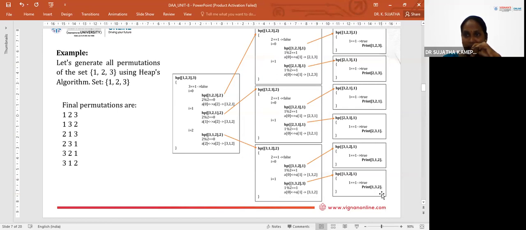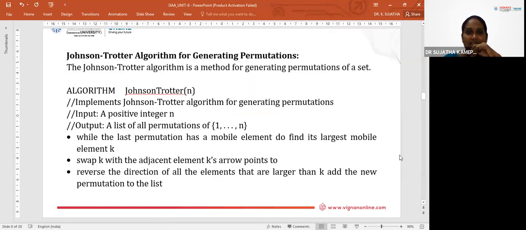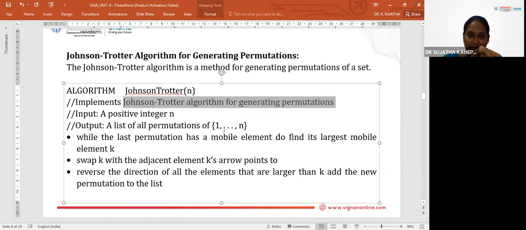That is, all these print elements are coming, which gives the different permutations by using this Heap's algorithm. Right. So the next algorithm for generating the permutations is called the Johnson-Trotter algorithm. This algorithm is used for generating the permutations. Here n is a positive number, and a list of all permutations of 1 to n should be generated.